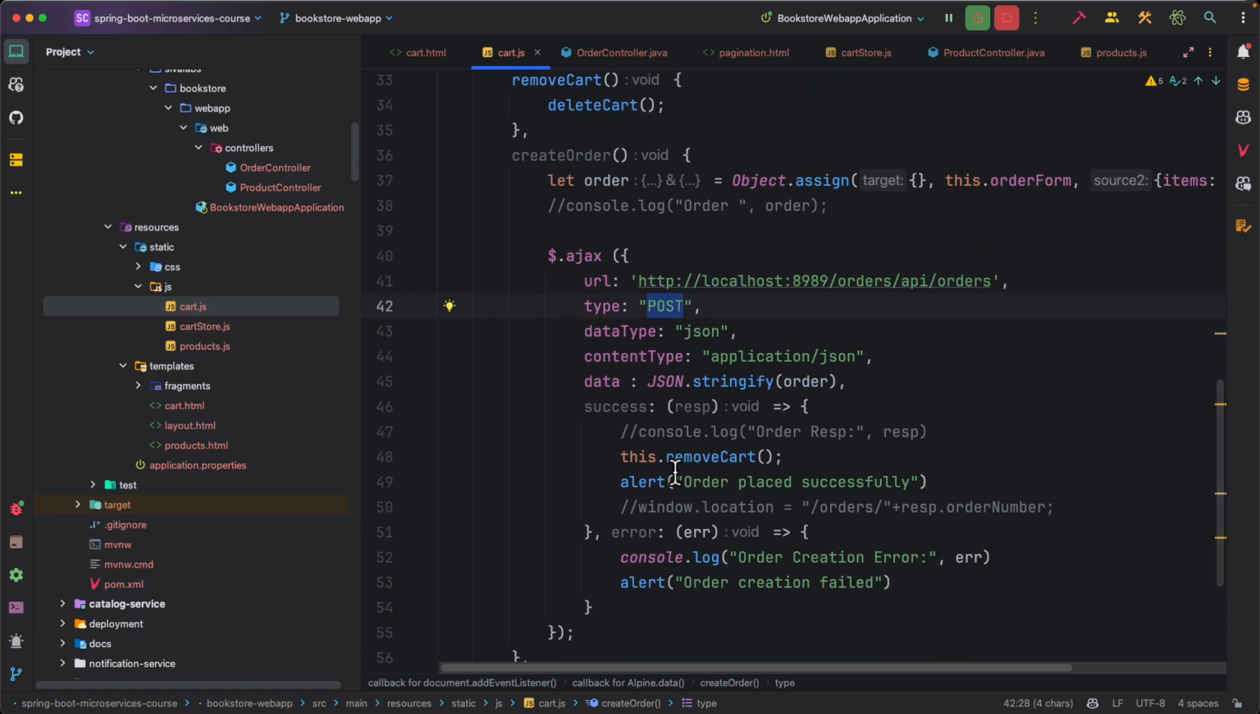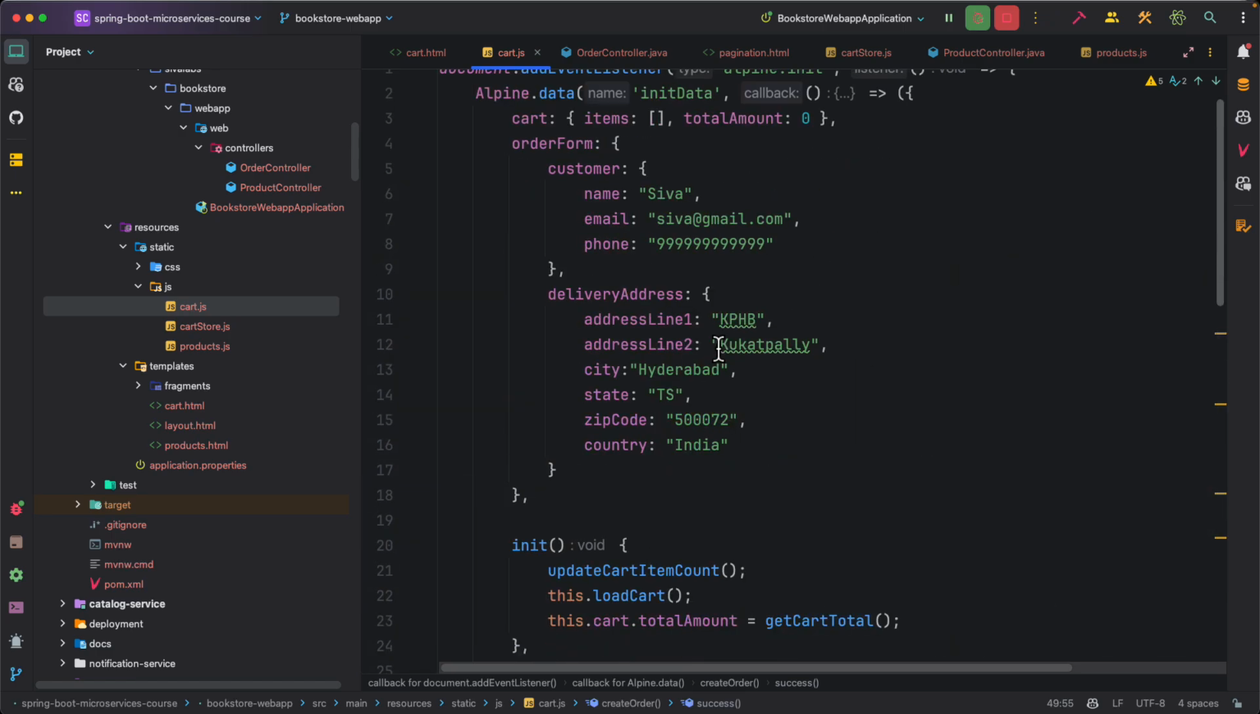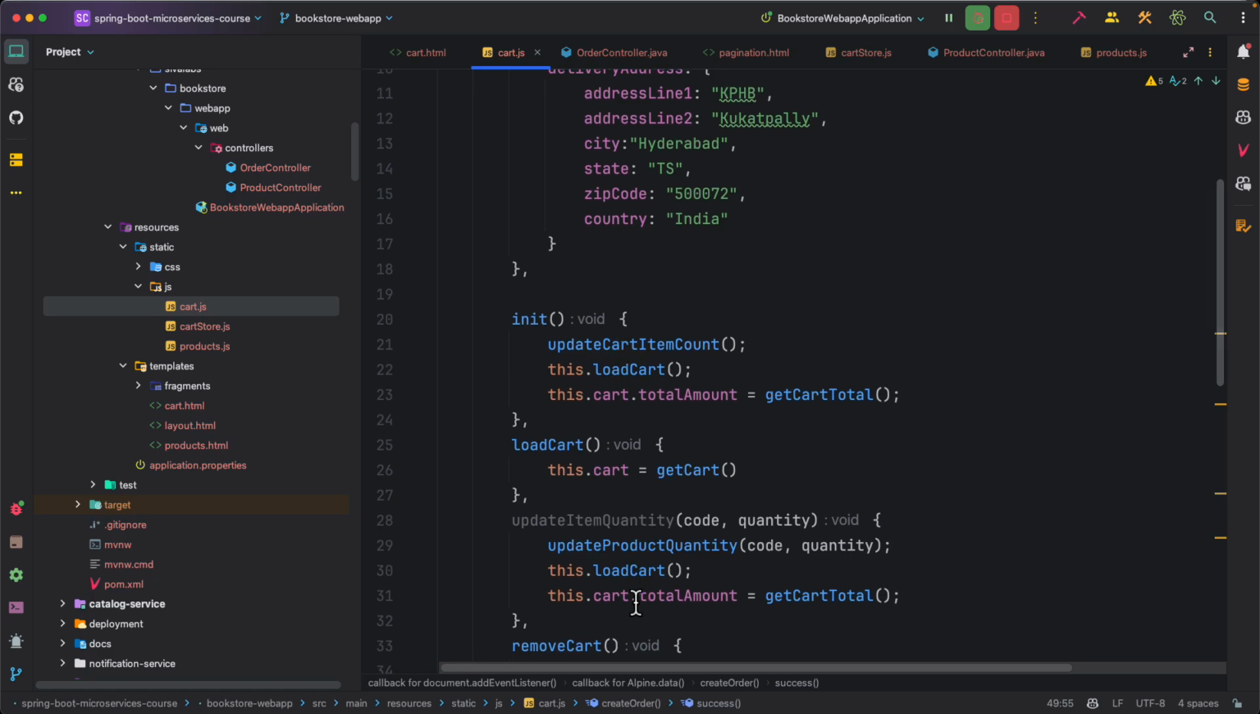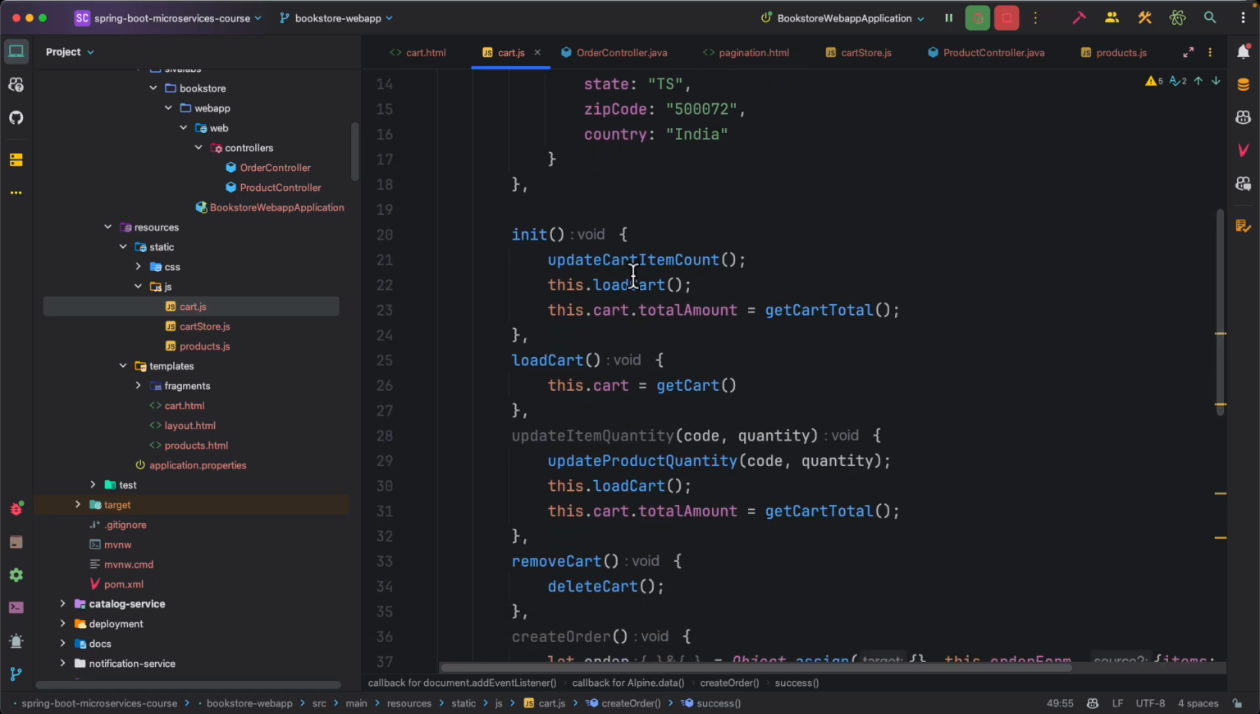And if it is successful, we are removing the cart, and if there is any error, we are displaying order creation failed. Once we successfully place the order, we are supposed to redirect to display the placed order details. Right now we have not yet implemented that, so I am simply showing this alert as order placed successfully. So it looks like there are many things going on, but basically we are simply updating the item cart and then loading as it is required.